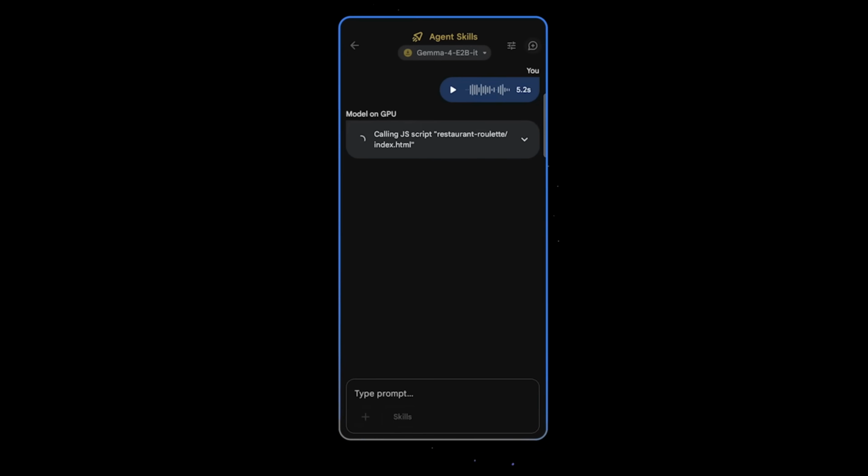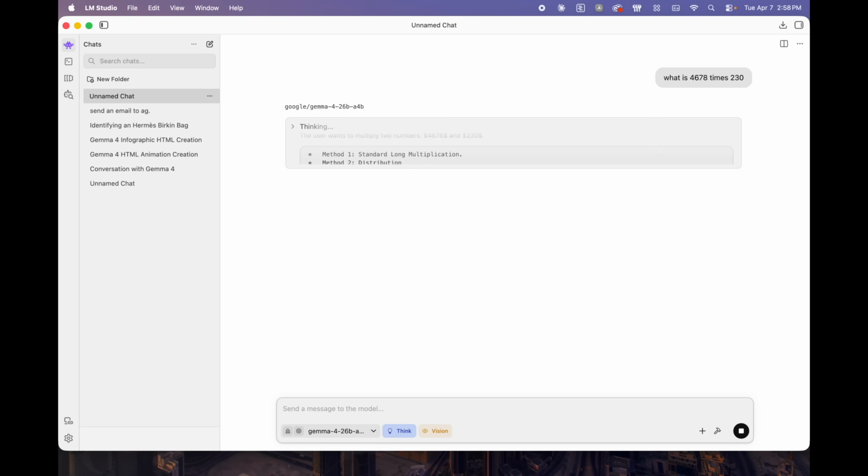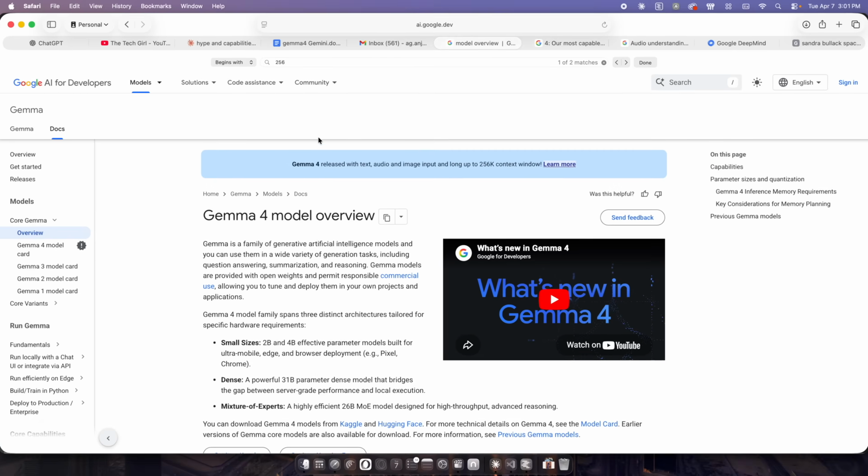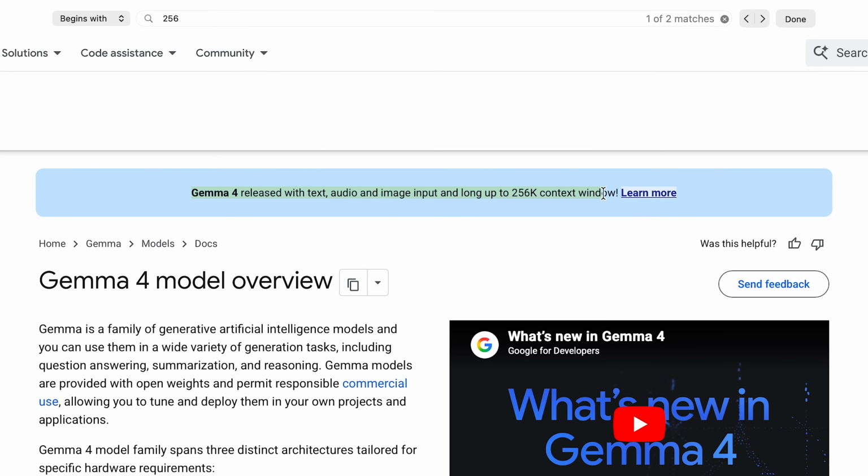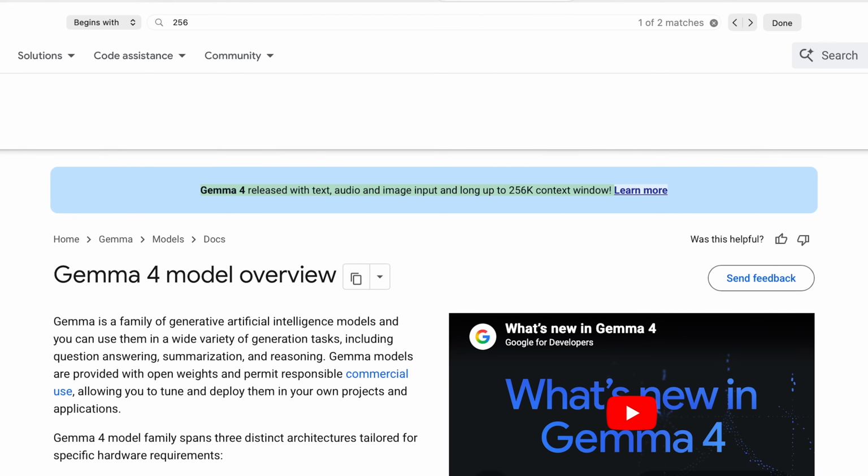And it's not just text. It understands images. The smaller models also understand audio. It can do function calling and tool use. And the context window goes up to 256,000 tokens on the bigger models. And with that 256,000 context window on the bigger models, you can feed it an entire book.